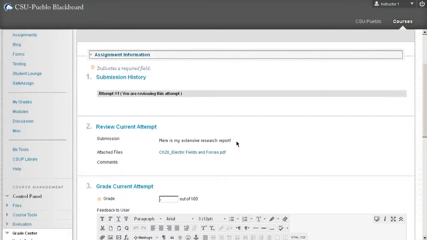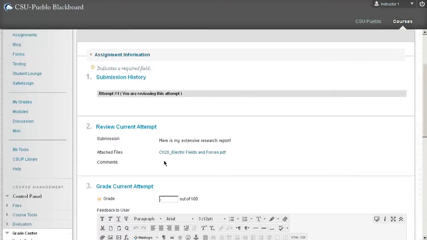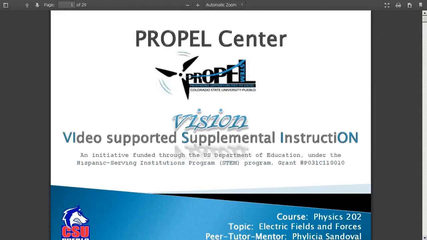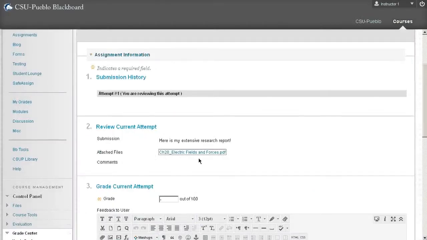So if it was more of an essay and they wanted to include that, it would be in their submission area. Otherwise, you may be taking a look at an attached file. So you can click the attached file, review the information, and then jump back into your grade by closing that tab up and then giving in their grade. So in this particular instance, they're getting a 95.